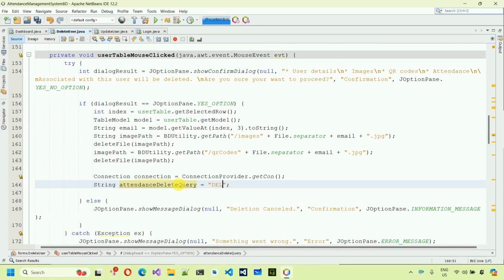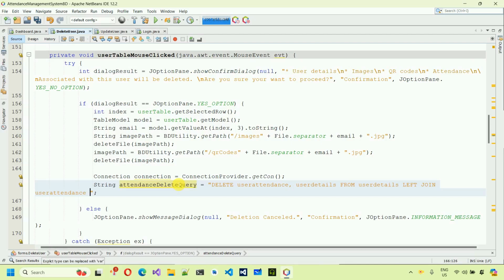So if user doesn't have any attendance, still we will be able to delete that user. Okay. So over here we will type delete user_attendance, user_details from user_details left join user_attendance on user_attendance.user_id is equal to user_details.id, where user_details.email is equal to question mark. Alt Shift F to format it, save it.